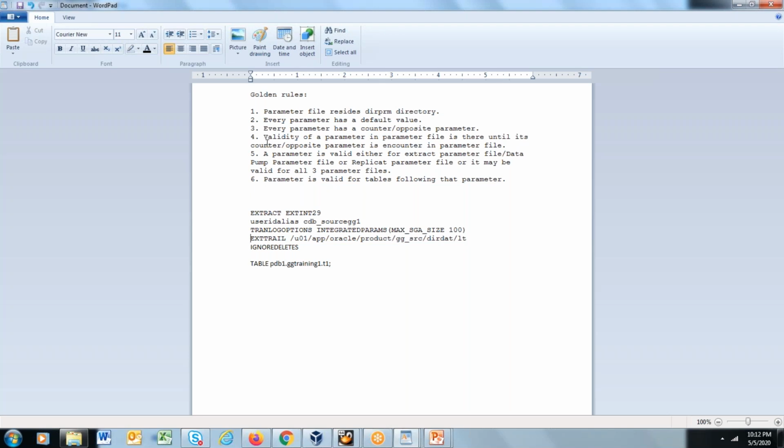Now, why did I give ignore deletes after the parameter? Remember, the validity of a parameter in the parameter file is there until its counter parameter is encountered. So get inserts, get updates, or ignore truncates, which are default, along with ignore deletes, will be valid in the parameter file until their counter parameter is encountered. So this ignore deletes will be valid until its counter parameter get deletes is encountered.